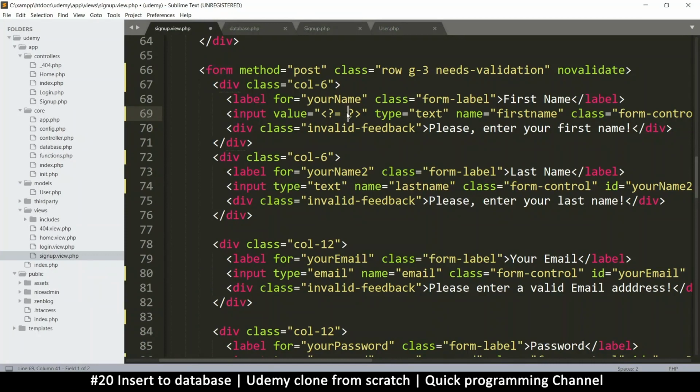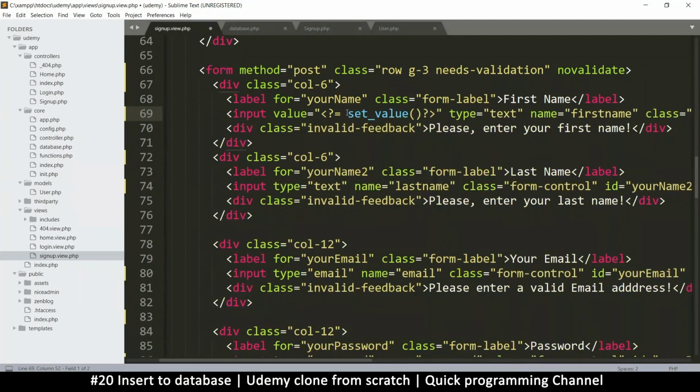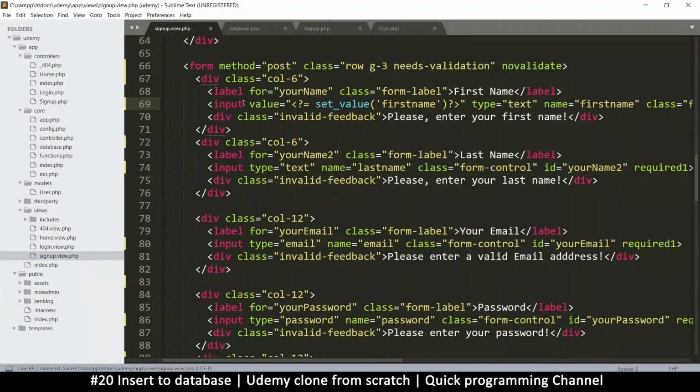So what I'll do is I'll run a function. I'll call this function set value. For no apparent reason, you can call it anything. So I want this function to return a value, which we are going to echo, because remember this equal sign means echo. So we're going to echo that value, and it needs to know which parameter inside the post variable to check for. So in this case, this one is named first name. So let's put that over there like so. Okay, that should solve the problem.